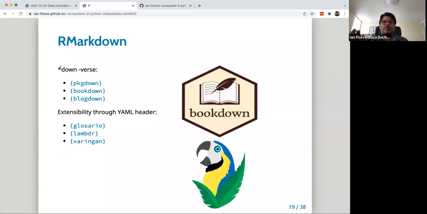There's the downverse, what I like to call the downverse. And what the downverse is, is this set of packages. There are other packages as well from the community that allow you to use RMarkdown to build different things. So pkgdown will use your comments in your function definitions when you're doing a package, and it will auto-generate documentation for you so that you can access that. It's nice because it also allows you to use RMarkdown to add articles and vignettes so that folks can better orient themselves on how to use your package.